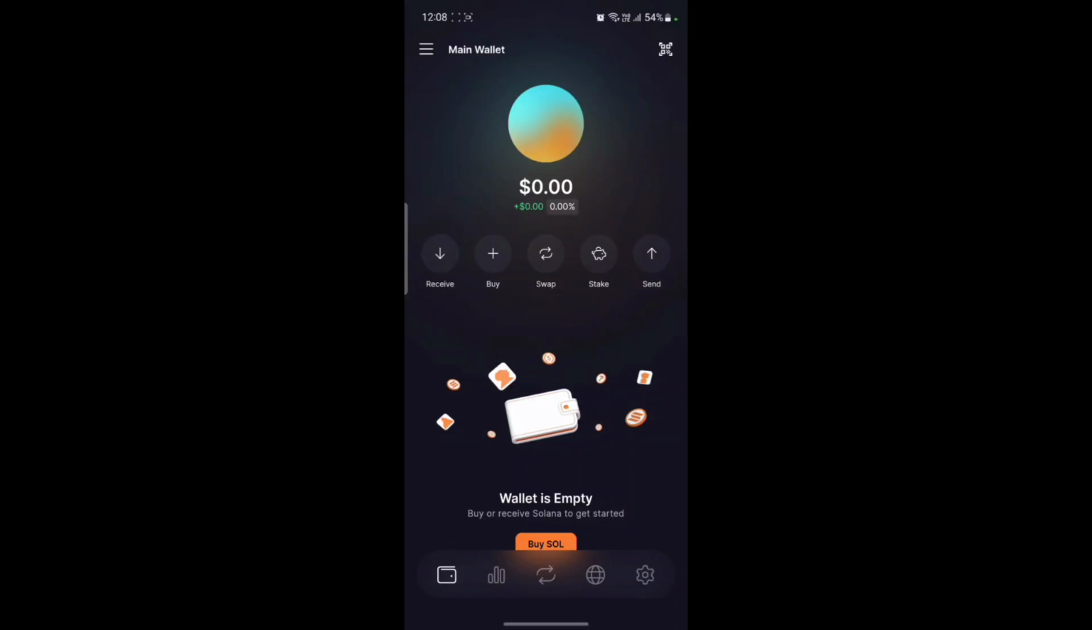How to change networks on Solflare app. Let's go ahead and start the video.